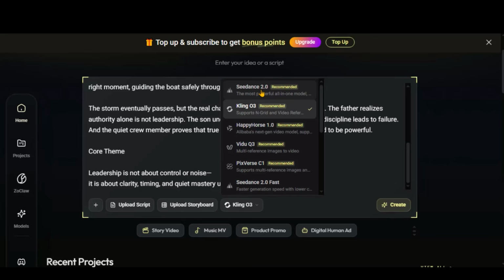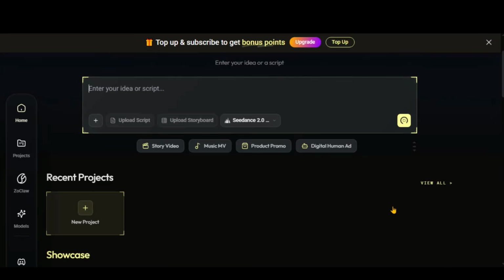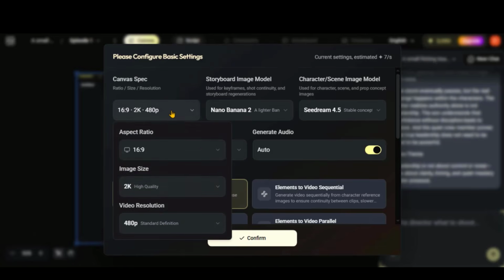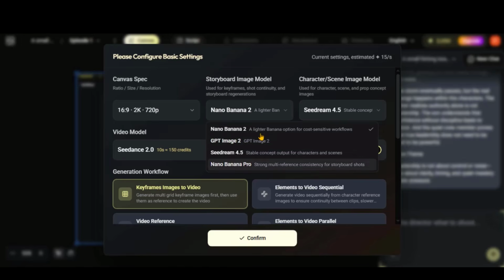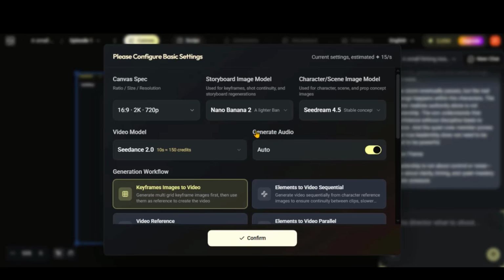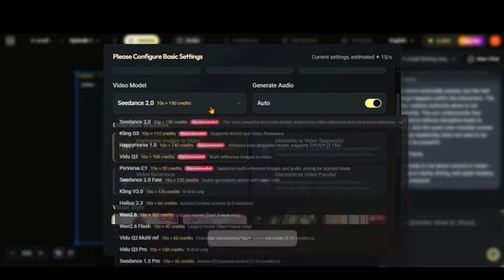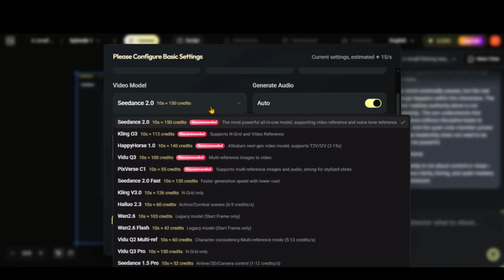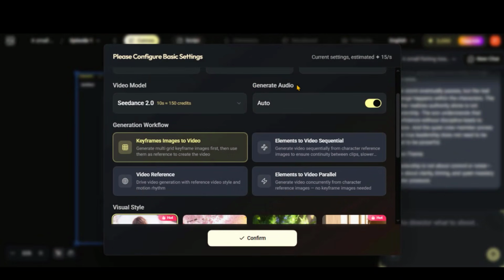Now, let's choose the Seedance 2 and click on the Create button. A basic configuration window will appear. Here, we will set the aspect ratio to landscape, image quality to 2K, and video resolution to 720p. For images, I will choose the Nano Banana 2 model. For videos, Seedance 2 is a great choice for all types of content. You can compare other models based on credit usage, but I will stick with it. Keep the audio option enabled for voiceovers and sound.